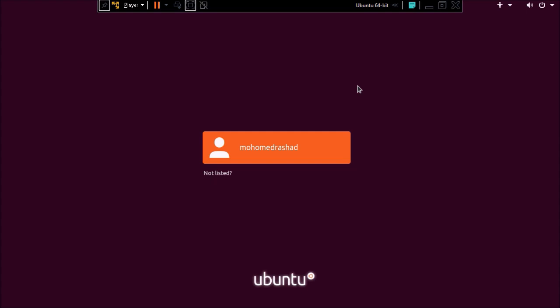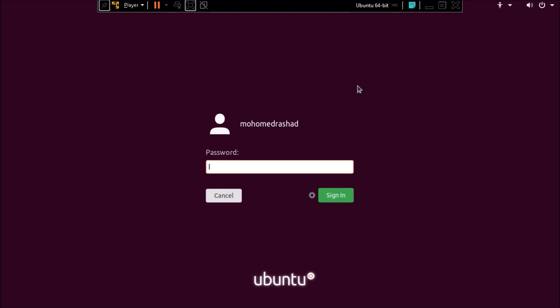To turn on the screen reader, you have to press Alt plus Windows plus S. Screen reader on. Password. Now it will log in. In a minute we will be getting the desktop.